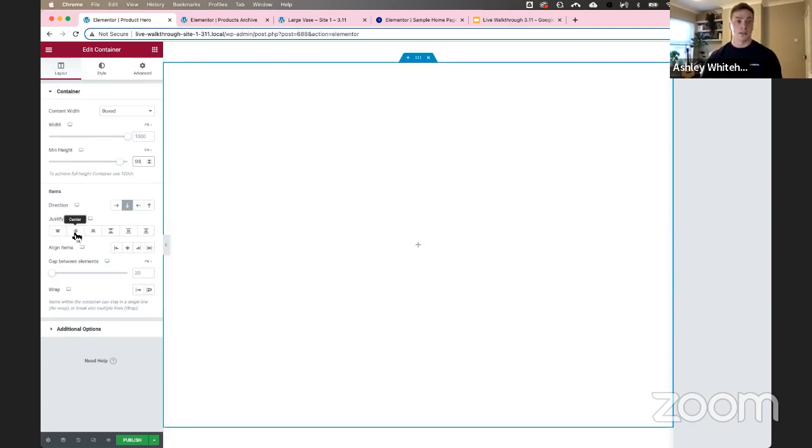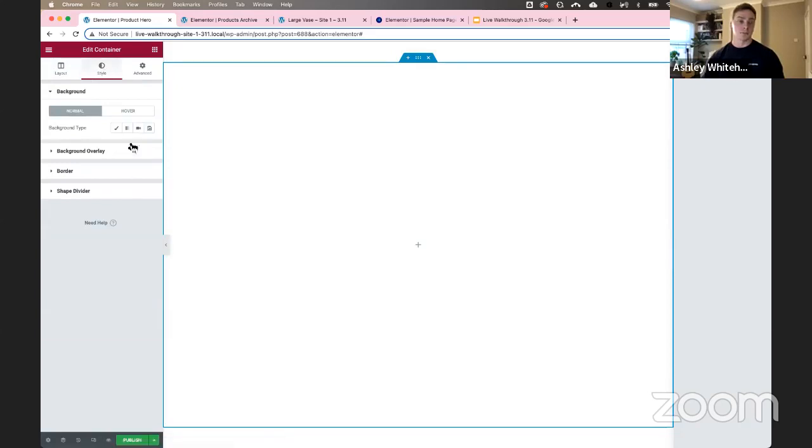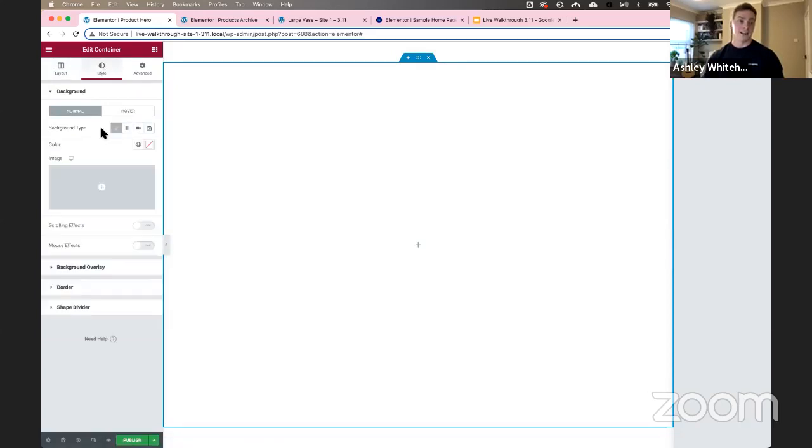And then we're going to justify all the content to the center and then align all of the items to the center as well, because we would like it to show in the middle of that hero section. Cool, so that's created. We're now going to take a look at the background images. So in the style tab, we're going to enable classic, and then we're going to choose an image, okay?